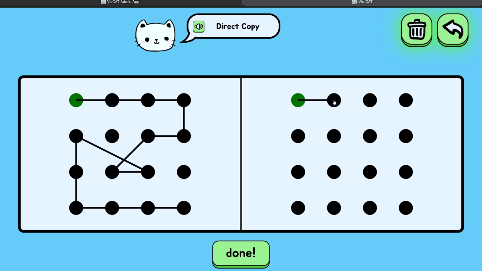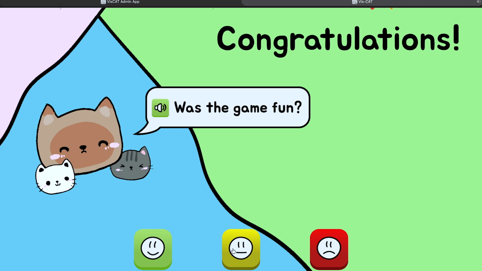I'm going to try and copy the pattern as if I'm an 8-year-old. I might decide to go back, but now I'll go forward. And I'm just going to keep clicking. And now as an 8-year-old, I've just made a bit of a mistake, but I don't know I have. And I'll keep going until I get to the end. And now I'm going to click done.